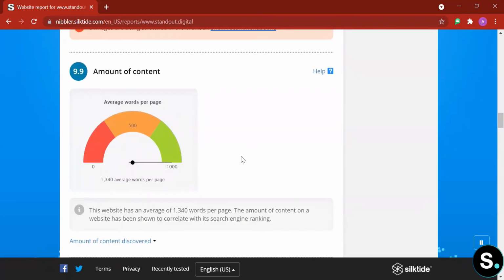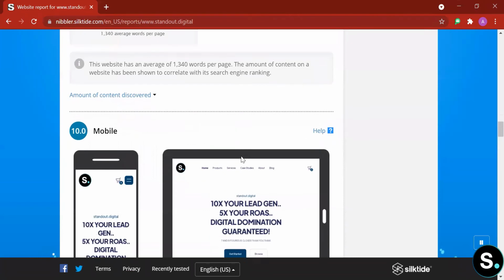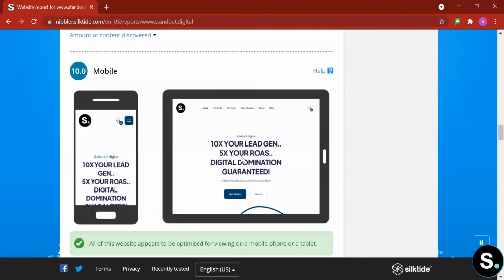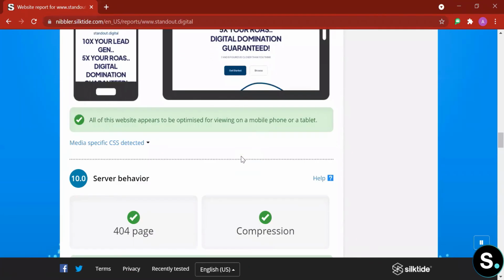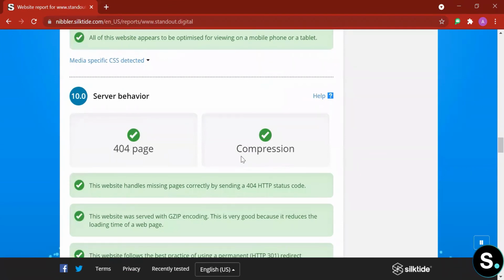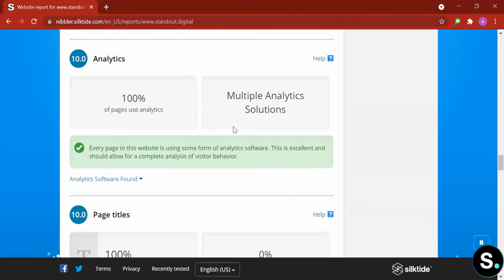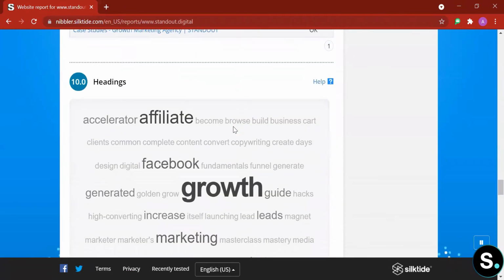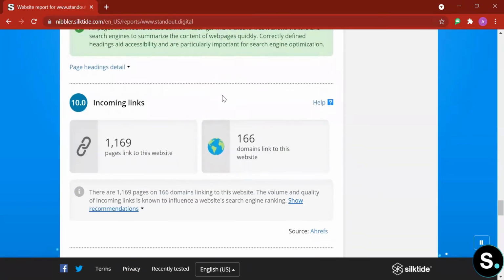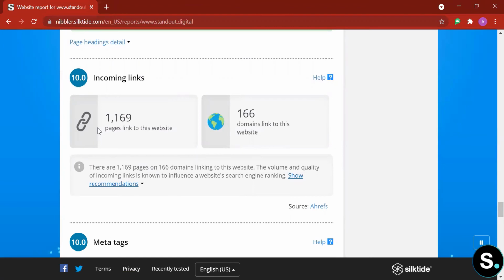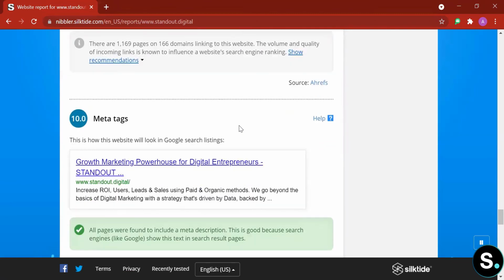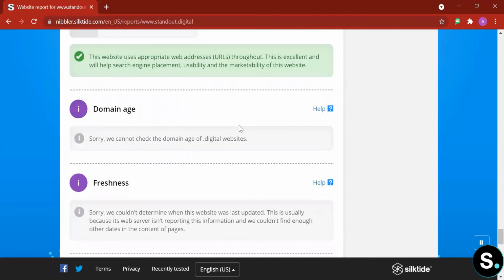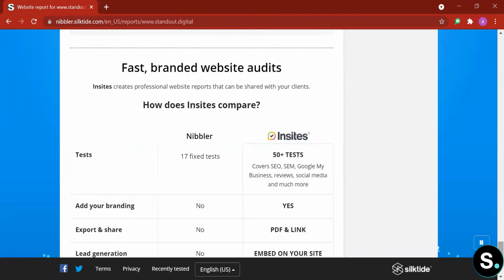Next, we have amount of content. Everything looks great here. Next is mobile. As you know, our website is very mobile friendly and very responsive. Next, we have server behavior and analytics, as well as page titles. Every section here has amazing scores. Then incoming links. In this section, we see how many pages link to our website and also how many domains link to our website. We have meta tags. We have URL formats, and that's all for our free plan.